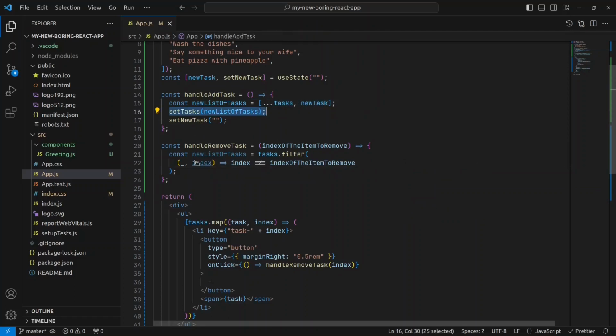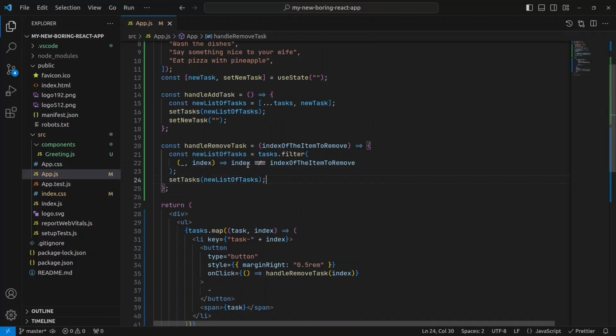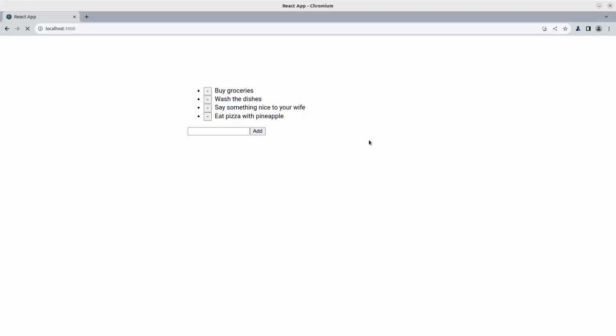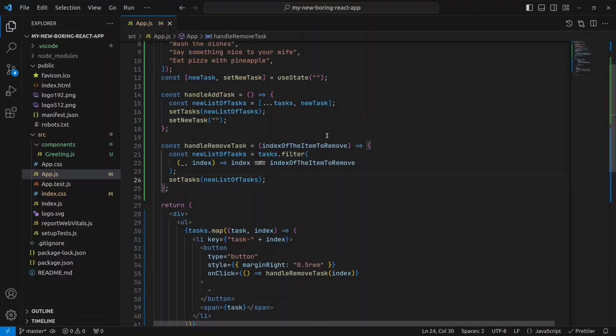And then I can just copy paste this line, which is going to update the list of the tasks. So when I refresh here, I can just say eat pineapple with pizza. If I click here, it's going to disappear. Wash the dishes, it's going to disappear. If I say new task here, I can add it here. I can add another task. And then when I click this one, it gets removed. And this is basically the way you remove items from a list.